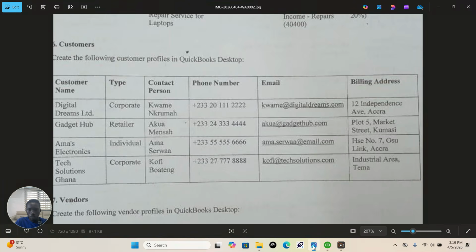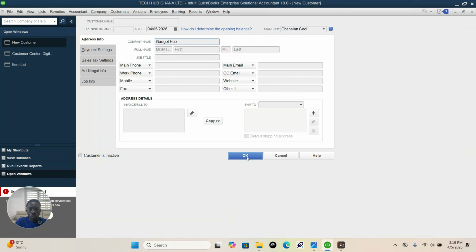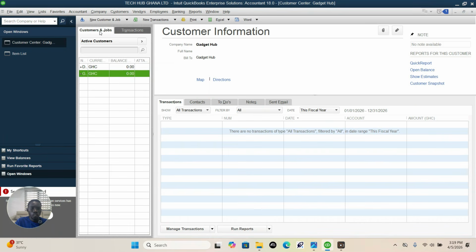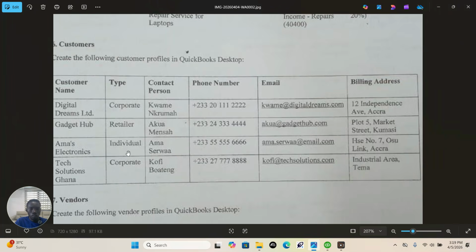Right. That's the name, right? It says Gadget Hub. So okay. Then new customer. Who is the next customer? Ames Electronics.